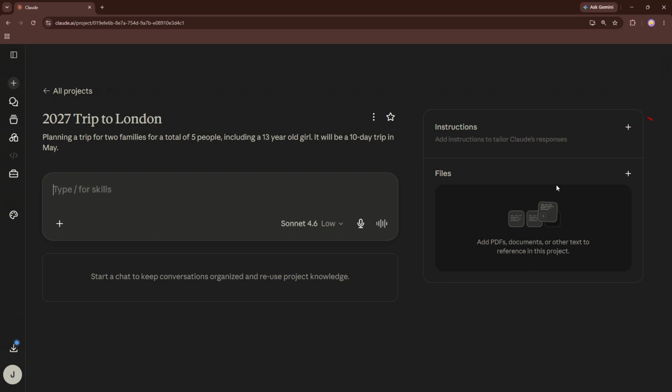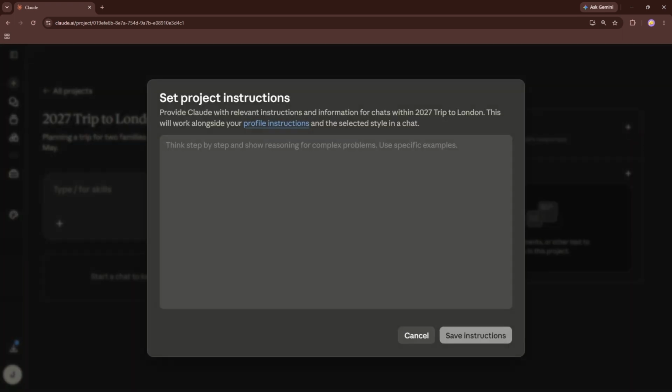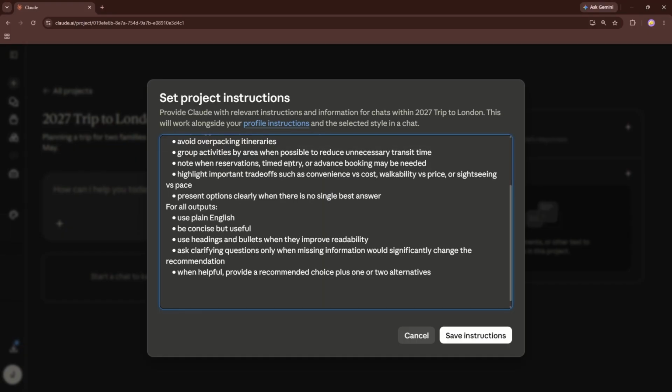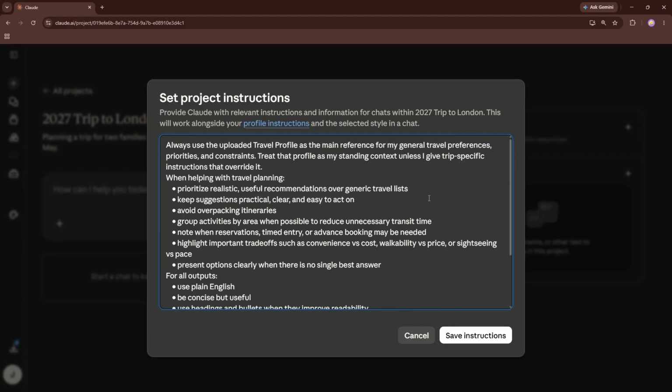I'll click the plus icon in the Instructions area and give it some expectations, like always using the travel profile I'll upload, ways to prioritize, and the way I want it to write its results. I might also add more details specific to this trip, like the destination, number of days, number of travelers, and itinerary preferences. These instructions help shape how the AI supports this trip across the whole project. This is one of the biggest benefits of projects. I can add context once and then use it across multiple chats in the same project.